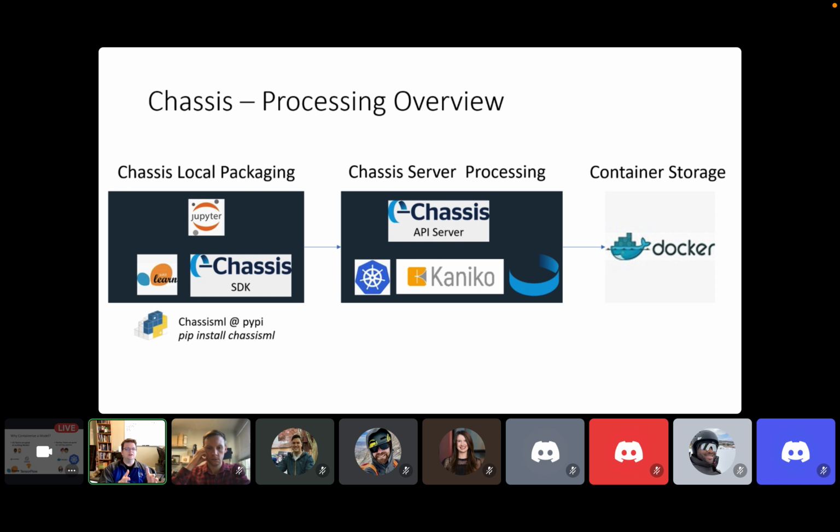In the first stage, the Chassis local packaging, what's going on is that Chassis, through an SDK that you can pip install on your local machine, will gather a model that you have built, and through a process that requires a couple of different function calls, it'll gather extra information for you about the type of data that you're expecting, naming, versioning conventions, those sorts of things, and wrap your model along with that ancillary data to push over onto the Chassis server.